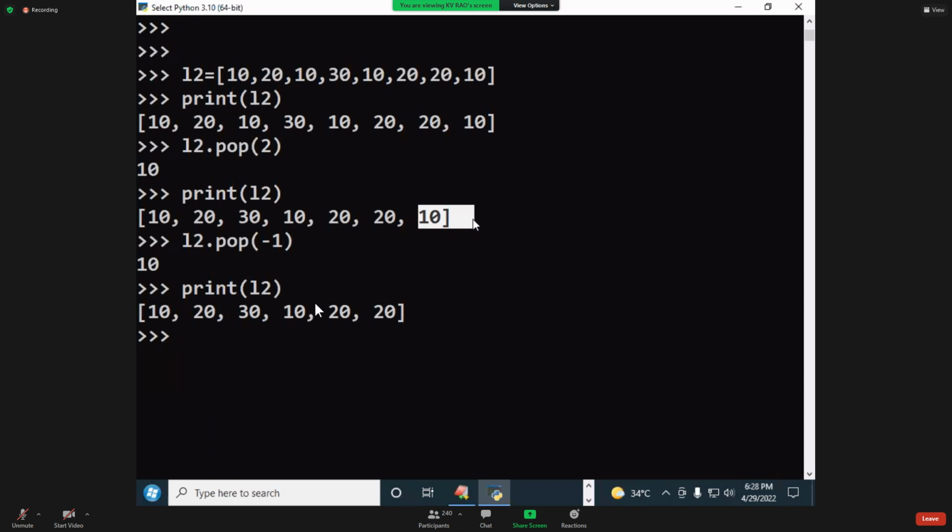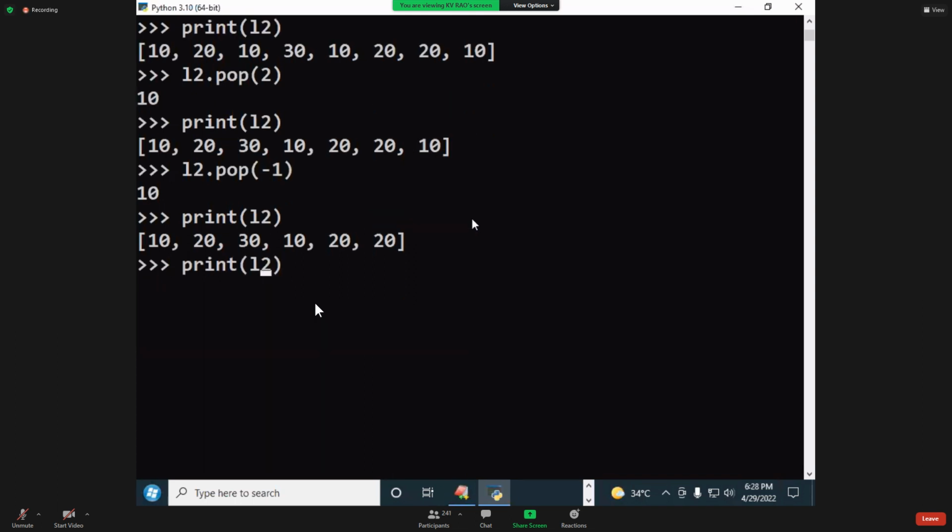Are you able to follow? Yeah. I'm asking one direct question. Here I'm passing 1. What is removed? Sorry, 1 I will pass it. What is removed? 20 is removed. Now I am passing 11.